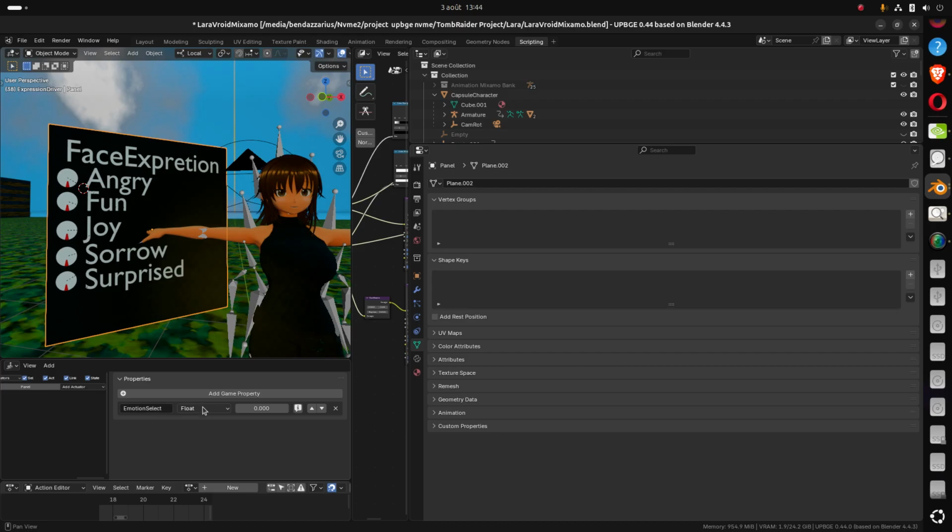All right, all our buttons are set up, so we can move on to the next step, creating the logic node and adding an expression selector to our panel. To do that, we'll first select the panel, then we'll add a game property, and we'll name this property emotion select.